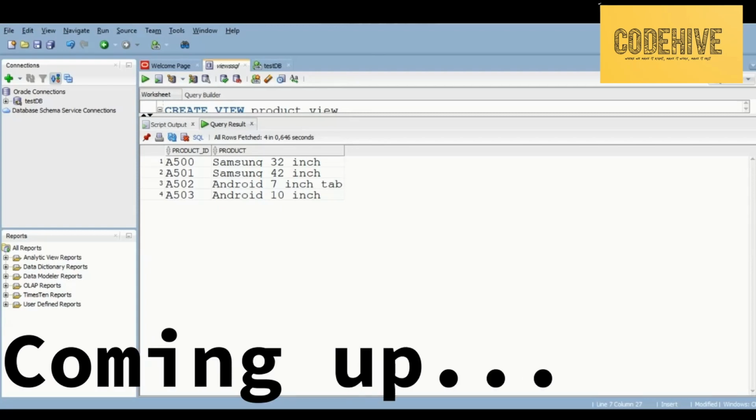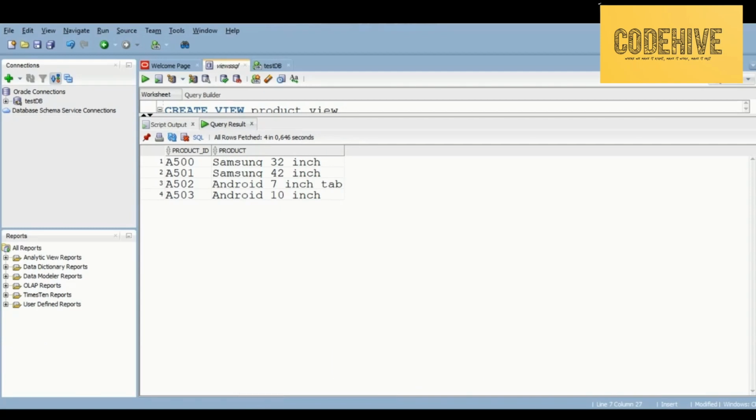So basically, if you want to use a view to display output like this, then this is what you're going to see in this video. A view is something that contains a subset of columns from the base table. So stay tuned for a detailed explanation on how to achieve this.